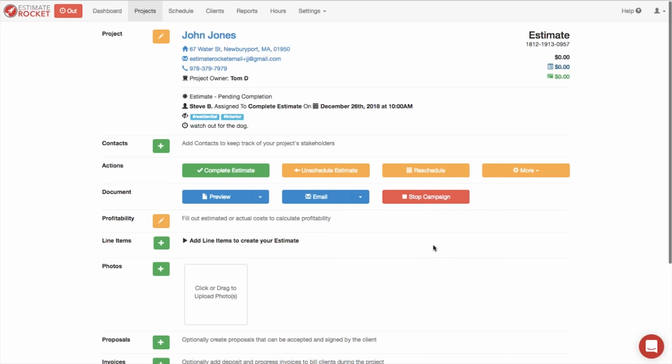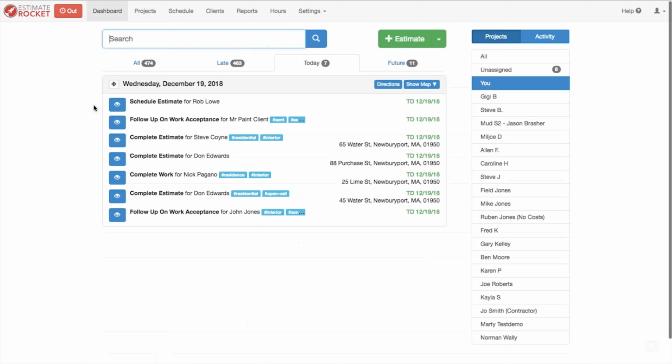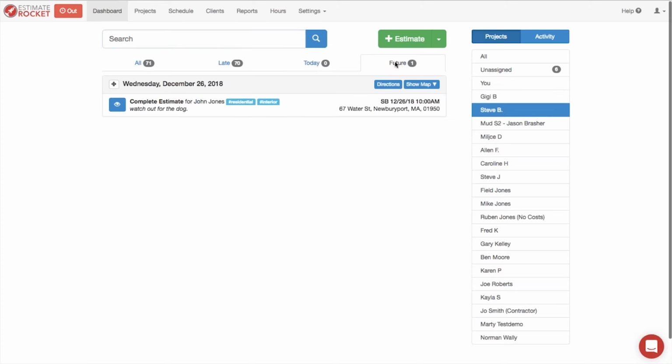Okay, so we've now scheduled our appointment. Let's just take a look at what that looks like on the dashboard. If I go back to the dashboard, I did schedule that appointment for Steve. So I'm actually going to click on Steve, and I'm going to click on his future appointments, and there it is. So when Steve logs into EstimateRocket and takes a look at his dashboard, this is going to show up on his dashboard as an upcoming assignment for him. So this ability to assign things to the appropriate people and track when they've done it and that they've done it is, again, a really, really powerful feature for you and will really speed up your work.